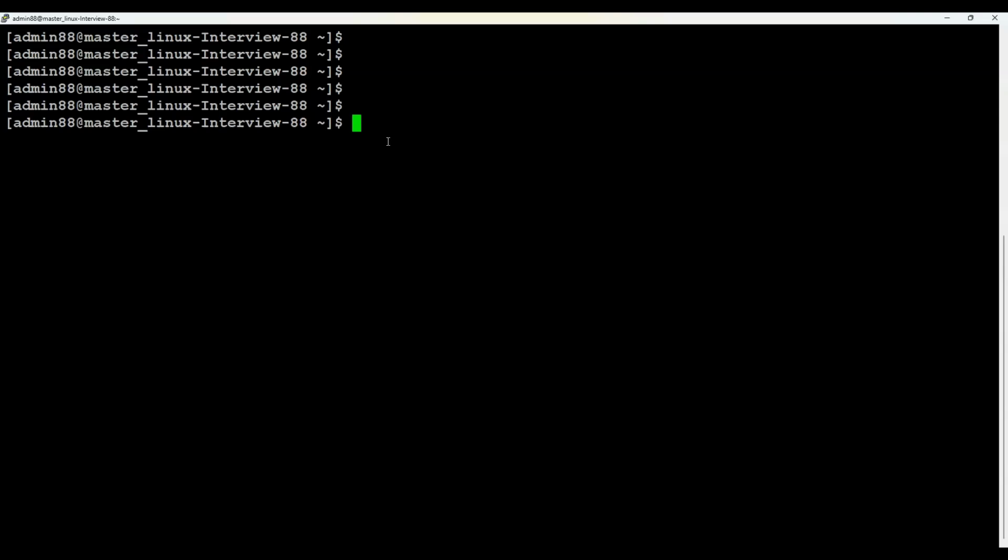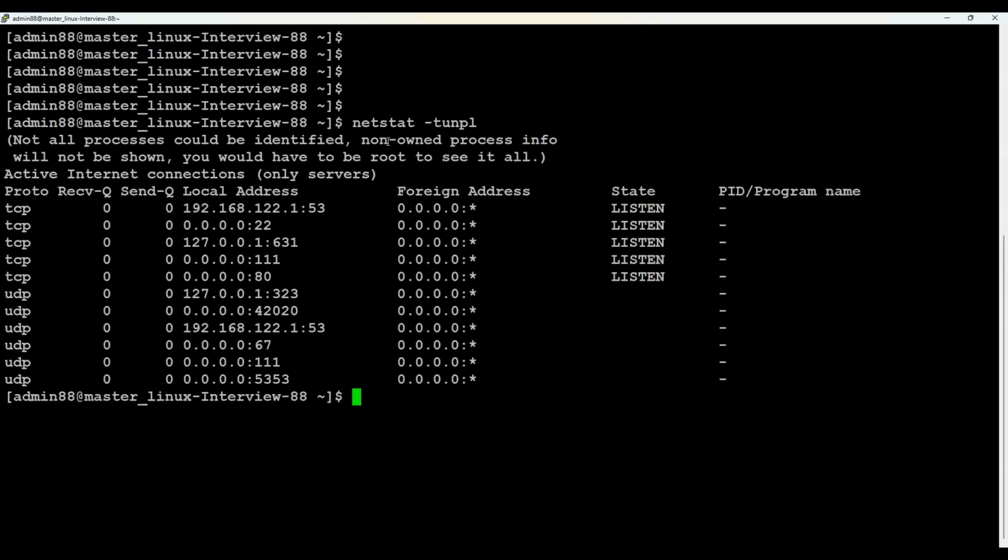The best way to have an overview of open ports on our Linux system is to use the command netstat with the flags -tunlp. With this command, you will have an overview of all the open ports on your Linux system and also the protocols those ports are using.